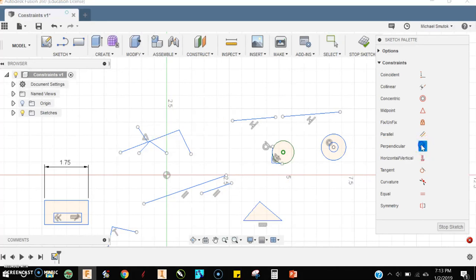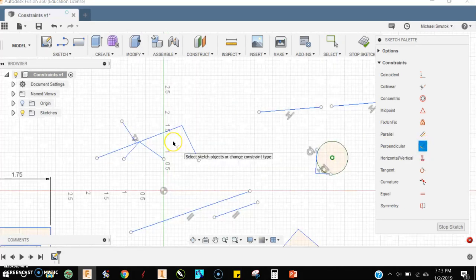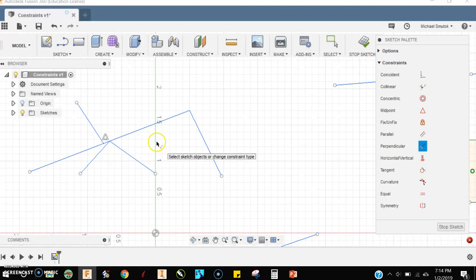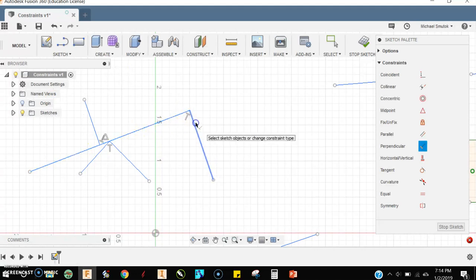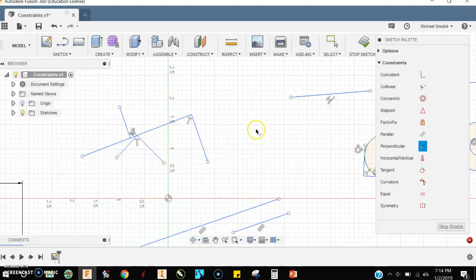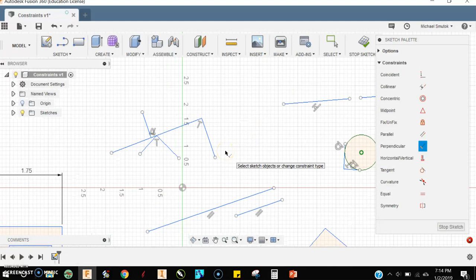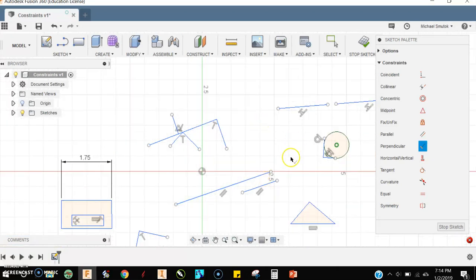Okay? Perpendicular constraint means 90 degrees. So if I click, say, here and here, that now becomes a 90-degree corner. And I can do that all over the place and make all of my crooked angles, less than 90 degree or more than 90 degree angles, all 90-degree corners. They're very easy to do on a computer.